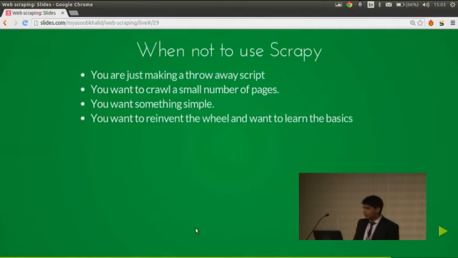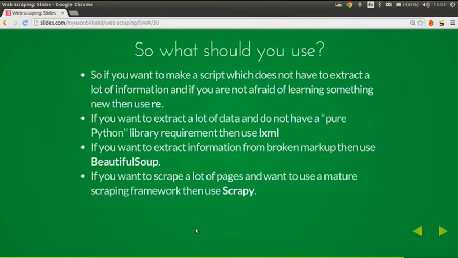When not to use Scrapy? There are certain points you have to keep in mind while using Scrapy. If you just want to make a throwaway script, don't use Scrapy. If you want to crawl a small number of pages, you don't need to use Scrapy because it is really useful if you want to scrape a lot of pages. If you want to make something simple, just don't use Scrapy. If you want to reinvent the wheel and want to learn the basics and make a project to counter Scrapy, go for it. So what should you use?